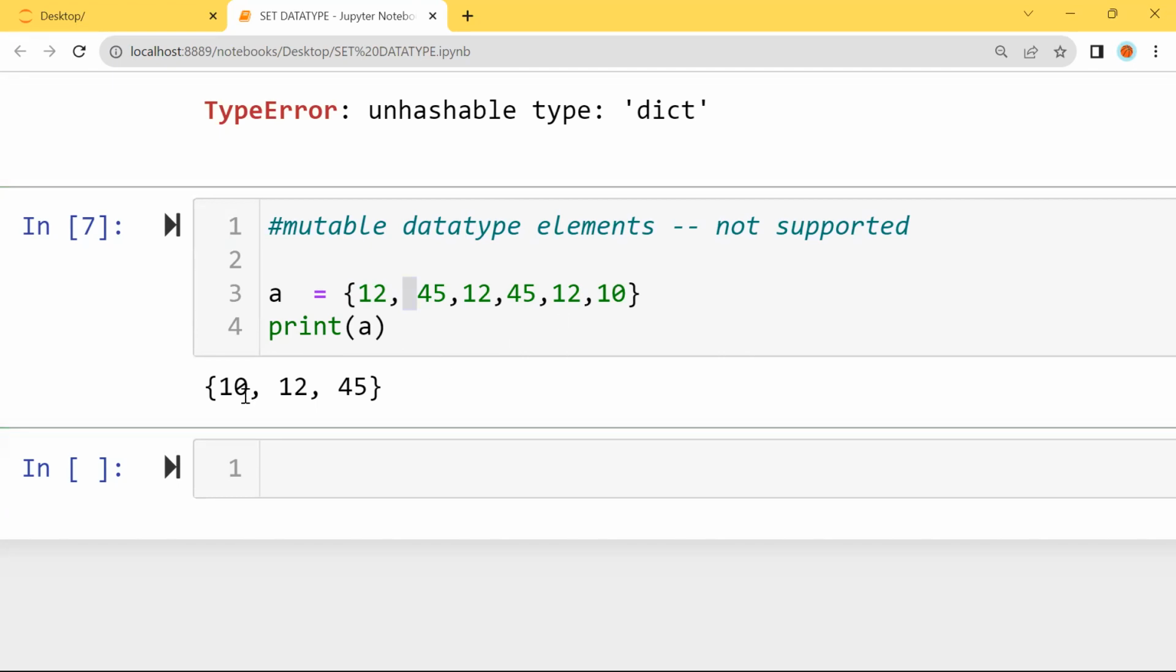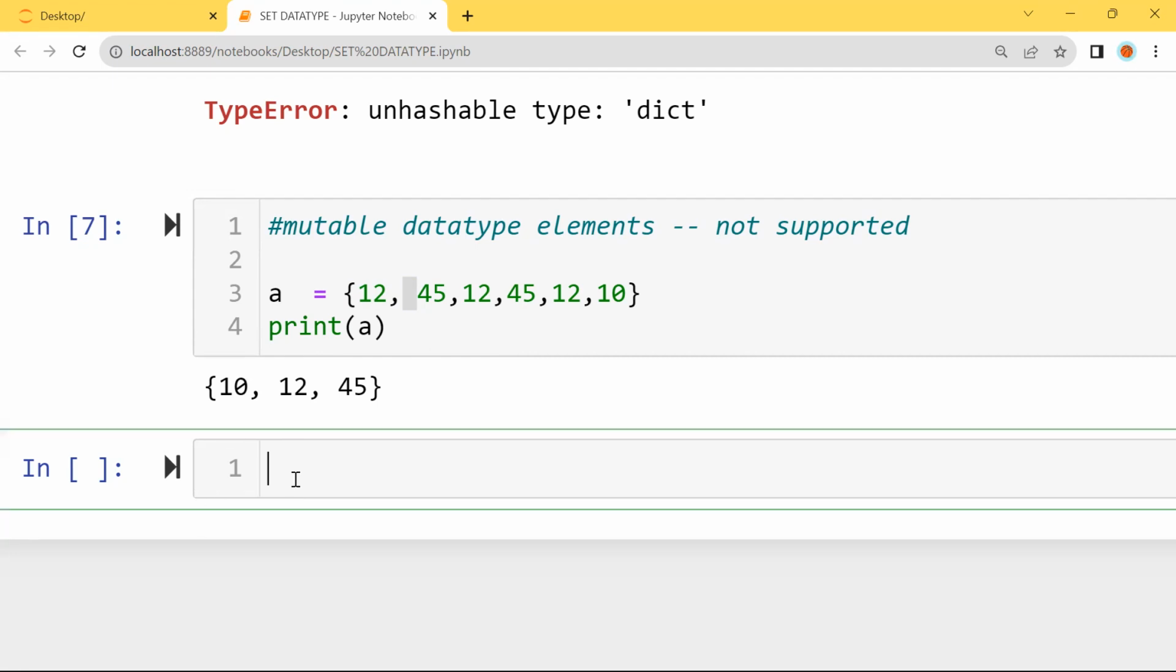So duplicate elements can be removed. The set actually doesn't support them. It can be just simply removed. Clear, right? Clear that particular part. So if you store duplicate elements inside of the set, it won't support them. Okay, that you also understood.